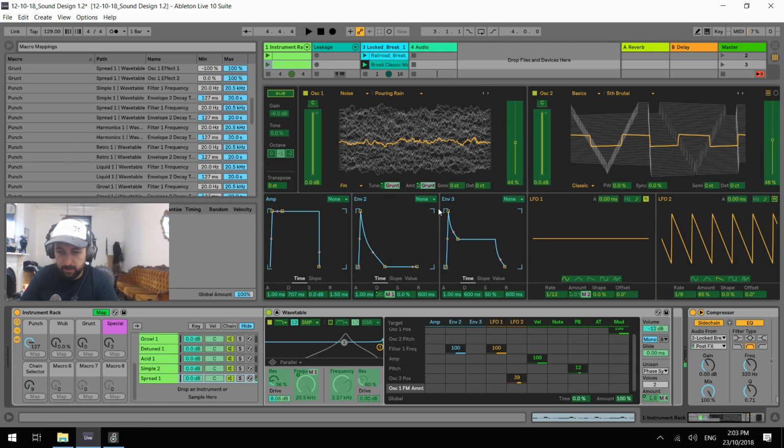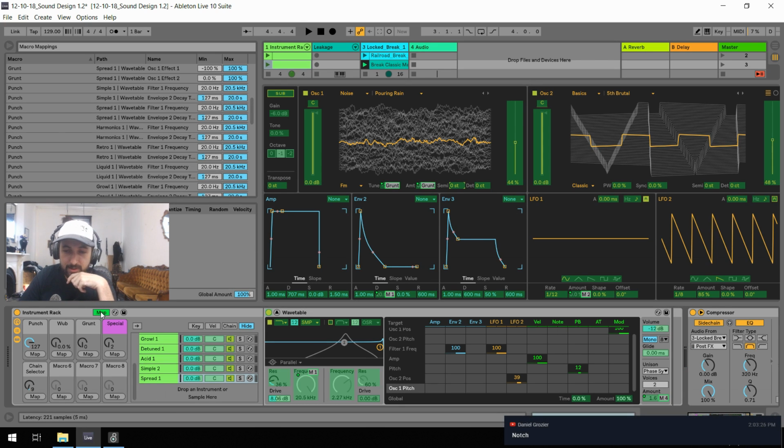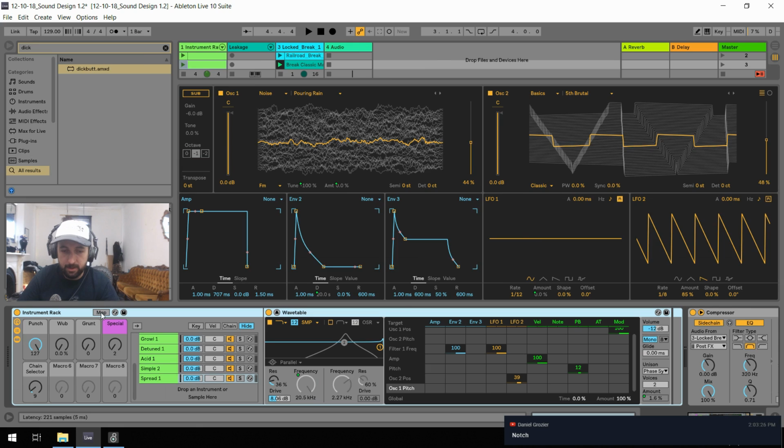Can we map it to the semitones? So the pitch of the noise, that could be interesting. I've never tried that before. Make sure I do the actual mapping.